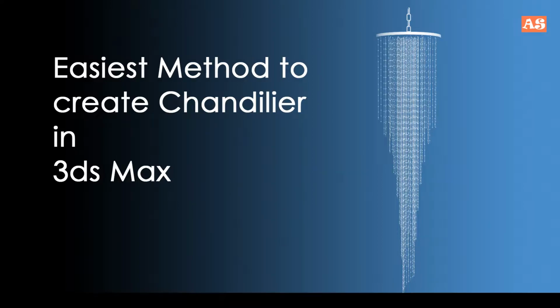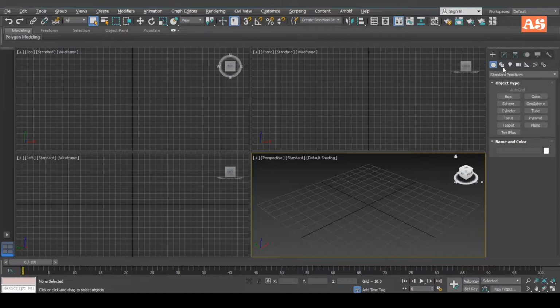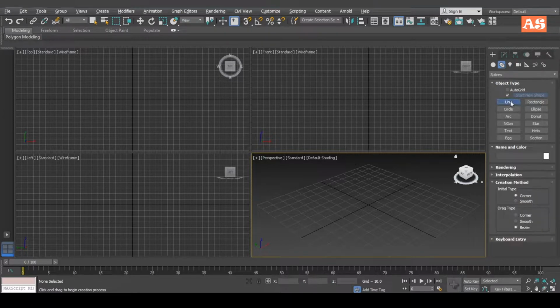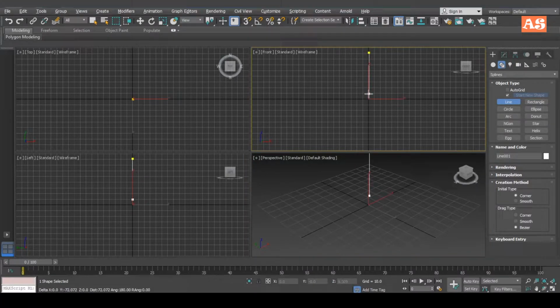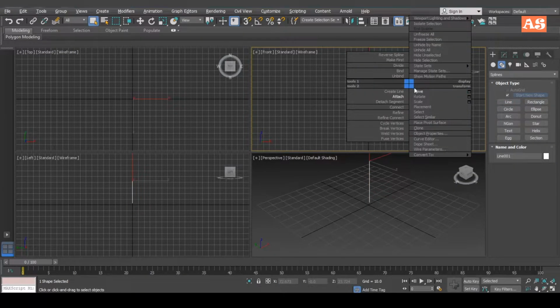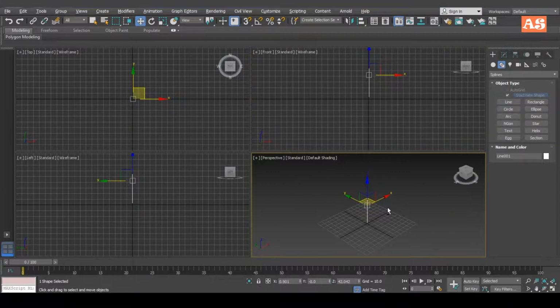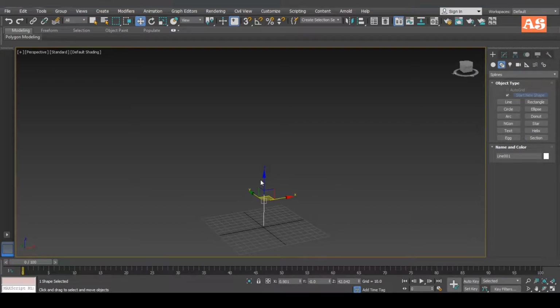Today we are going to create a simple chandelier. First of all, with the help of line, we need to take a line first. From here, create your line in any viewport. I'm choosing front viewport. Then move it a little up.